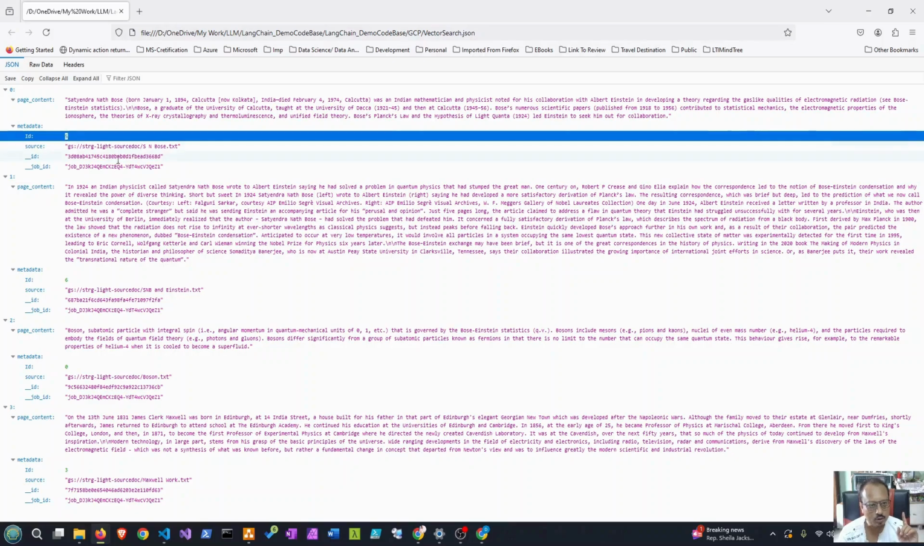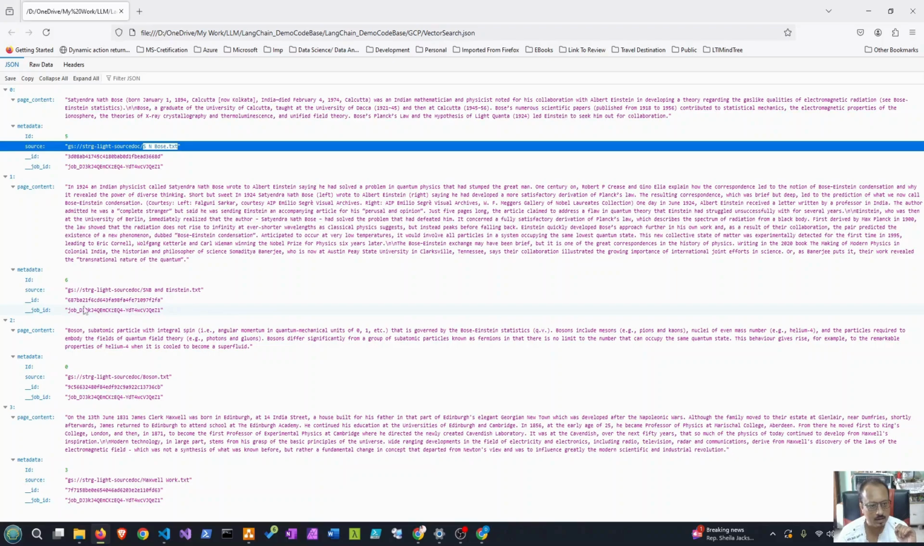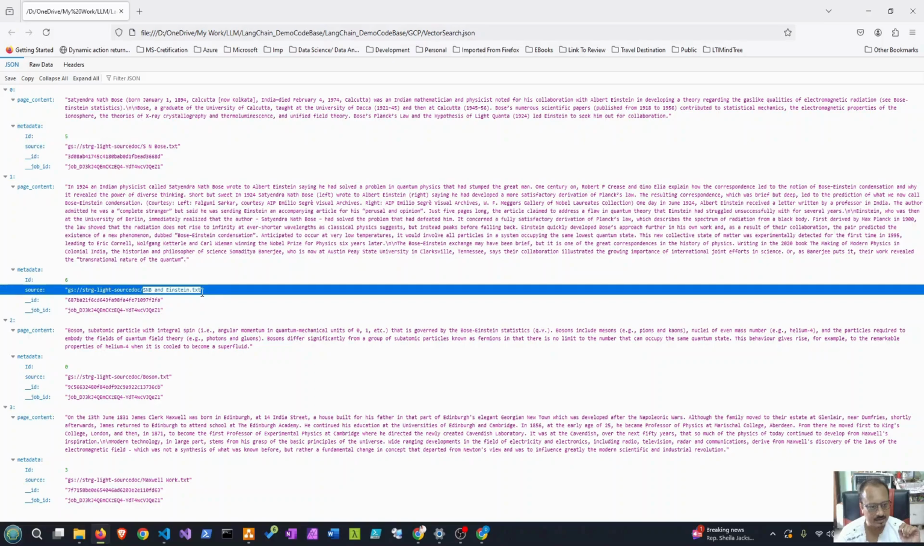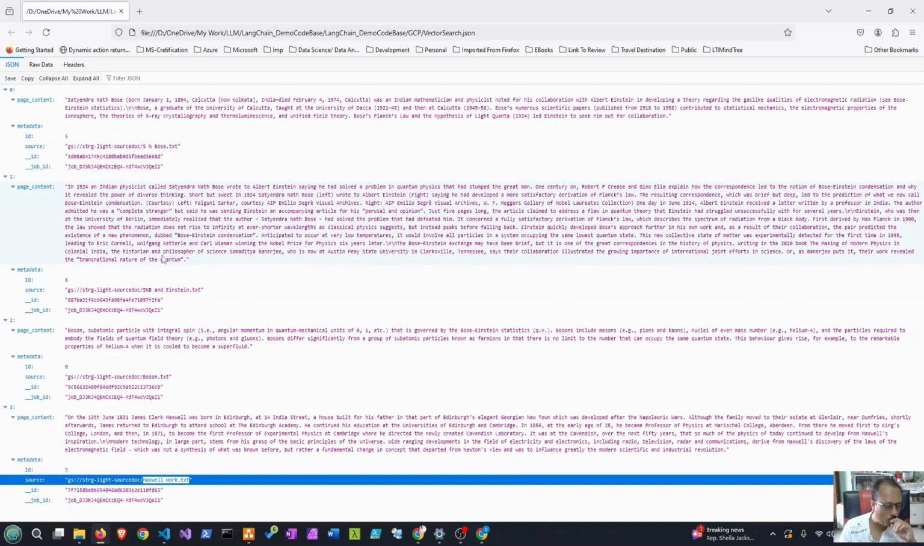Okay, so 5 means this snboss.txt. Okay, 6 means it is snb and einstein.txt, 0 means d1, and 3 means maxwell work.txt. Okay, now I'm not interested in all the stuff, but really I'm thinking to target one particular ID. In my return, I don't want 4 return.